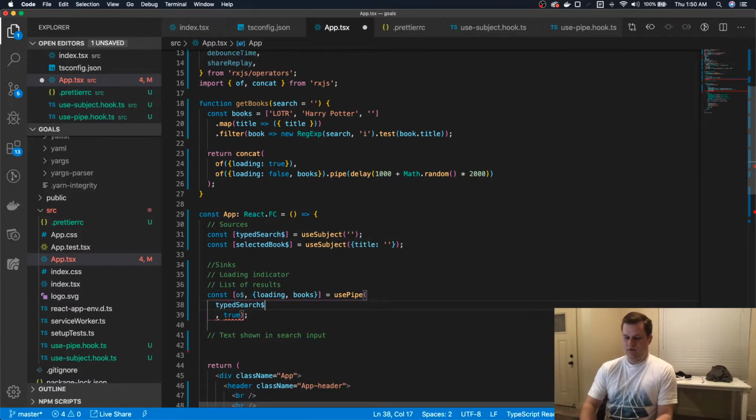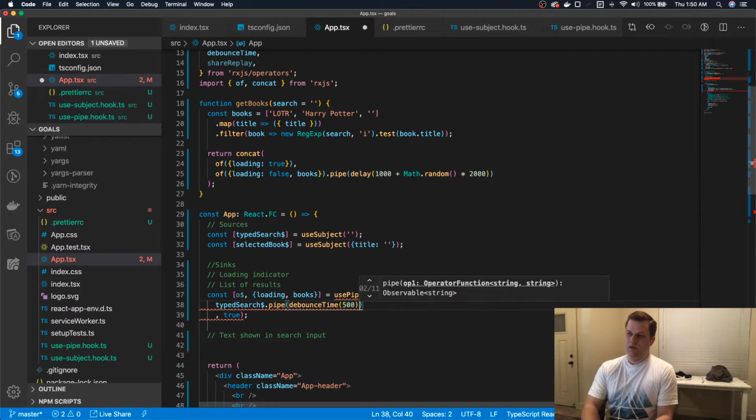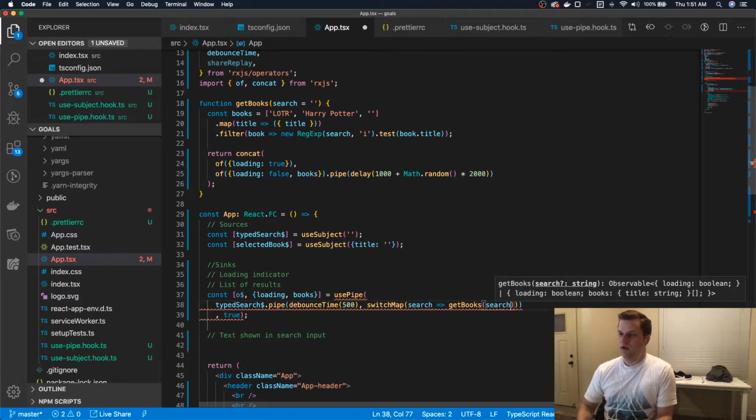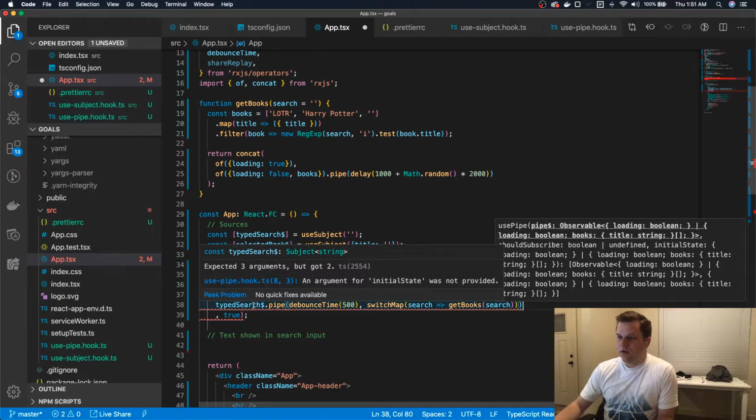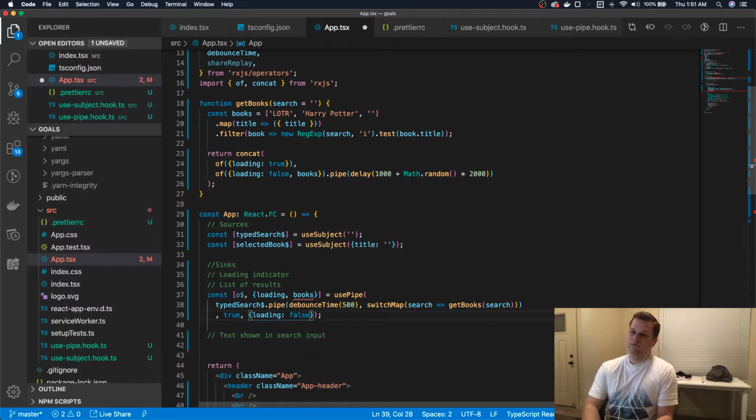So I really am just piping off of that debounce time 500. Oh yeah, and then switchMap because we want to cancel. Get books. Okay. What is this saying to me? Arguments, we got to. What's the initial? I'm going to say, this is a good idea. Loading false and no books.